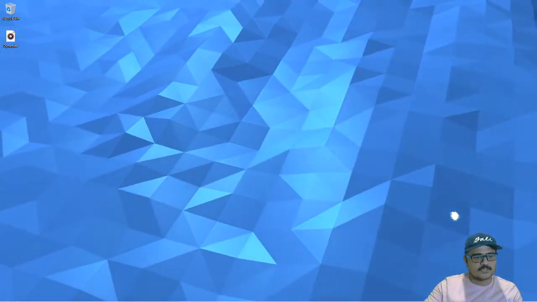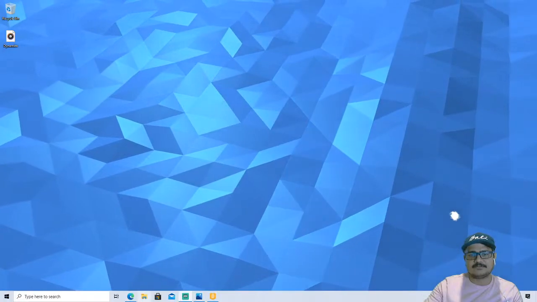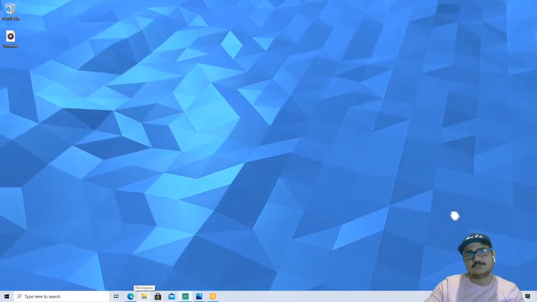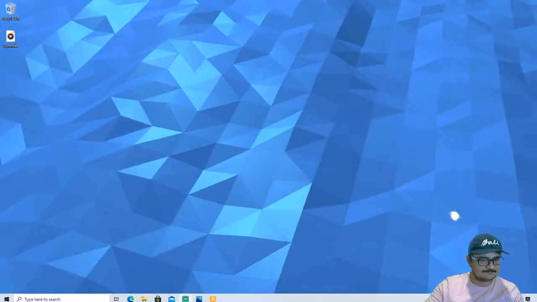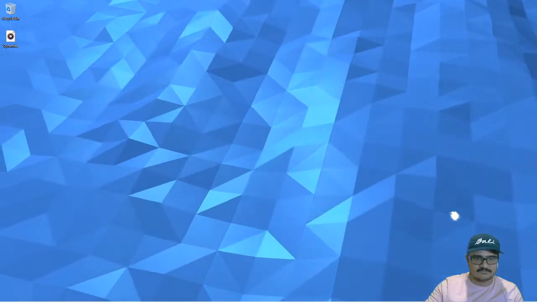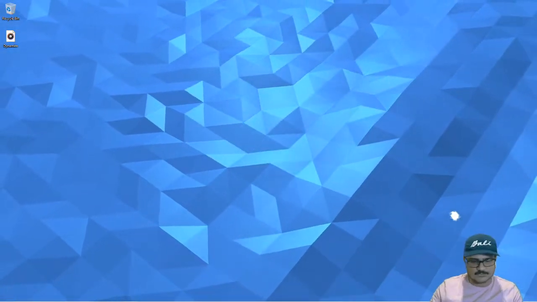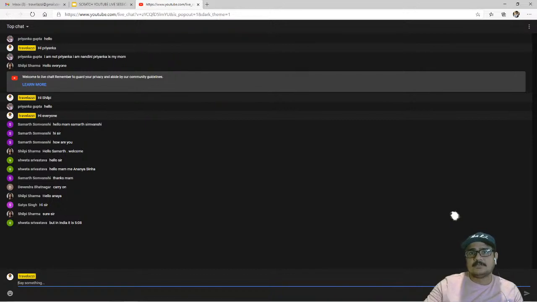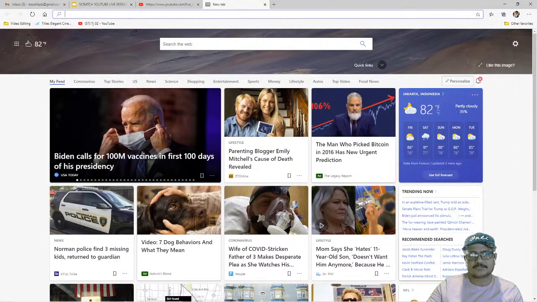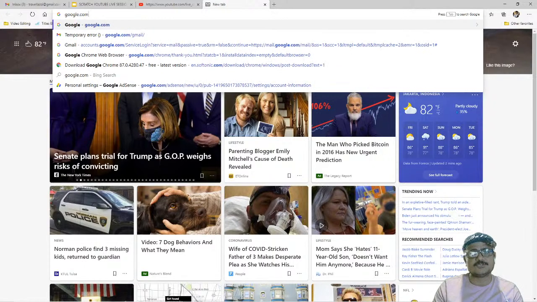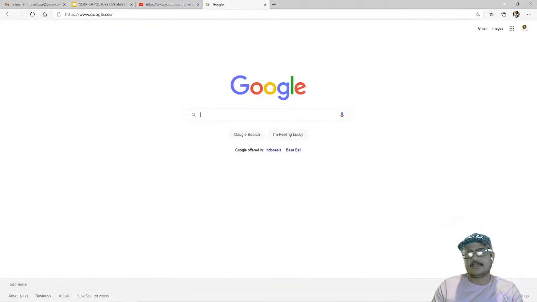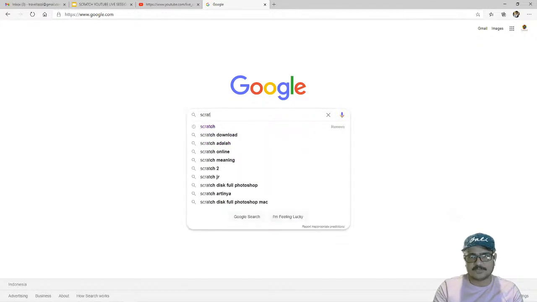So if you want to install the Scratch software on your Windows machine, the first thing you need to do is to open a web browser. Most computers have a Windows web browser, or many people use the Chrome browser also. It doesn't matter which type of browser you are using, you just go to google.com. So we open this search engine in our browser, and after the browser is open, you are going to type Scratch download.